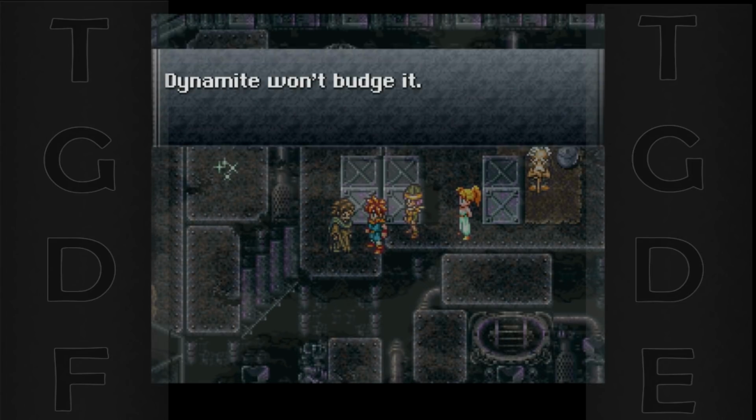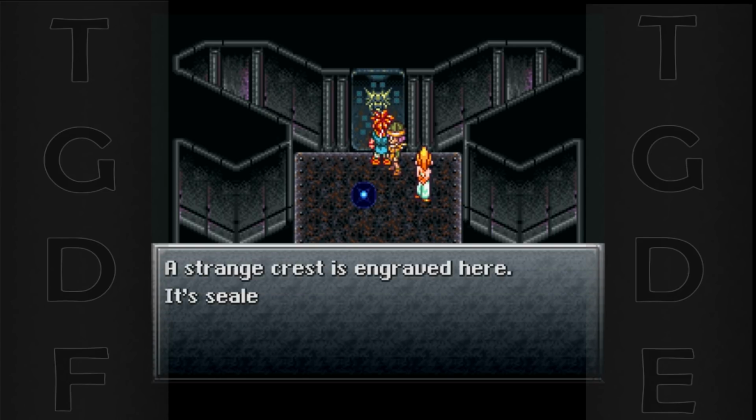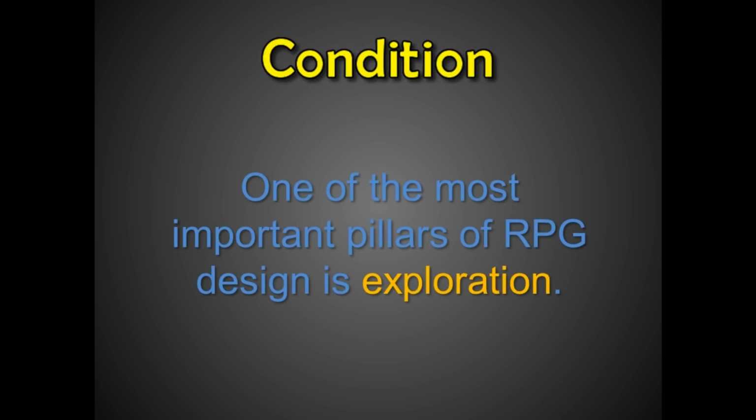But why do conditions exist to begin with? Why not remove those ships, doors, and shops? The answer is, one of the most important pillars of RPG design is exploration. A good RPG spreads resources and information out across the entire world of the game, and rewards players who spend time to seek it all out.